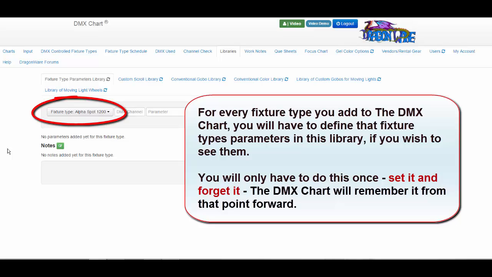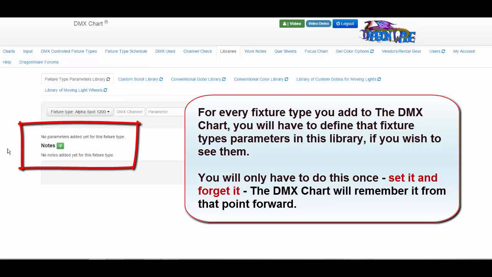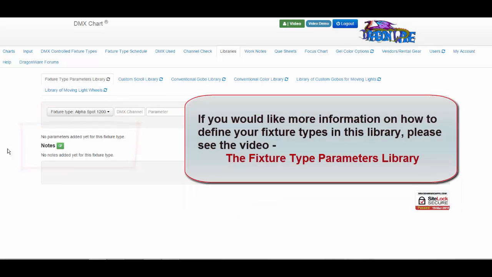Since we recently added the alpha spot to the DMX chart, there are no parameters defined for it. If you would like more information on how to define your fixture types in this library, please see the video, The Fixture Type Parameters Library.